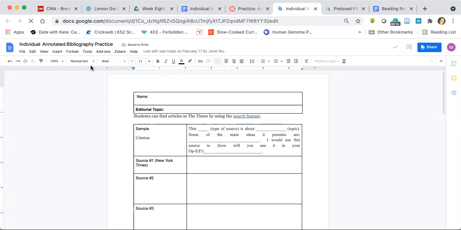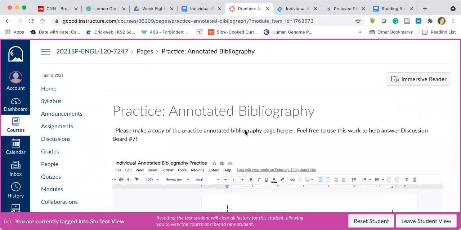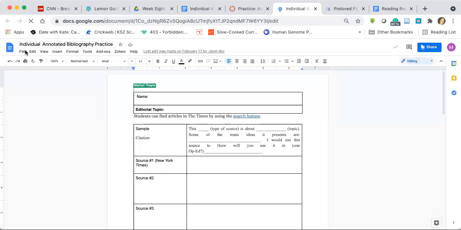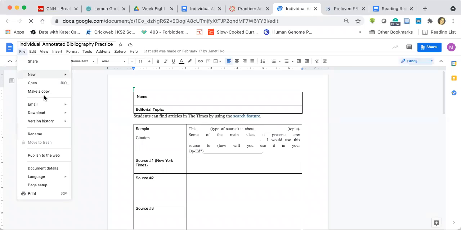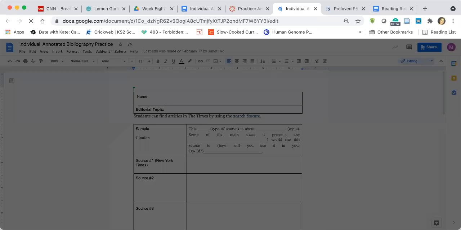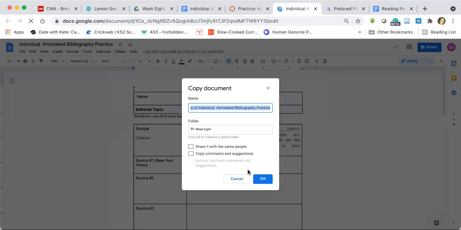in Google. So what you're going to need to do is, again, once you open it from our module page, you're going to make a copy of it. So you'll hit File, make a copy, and then you're going to rename it with your name.